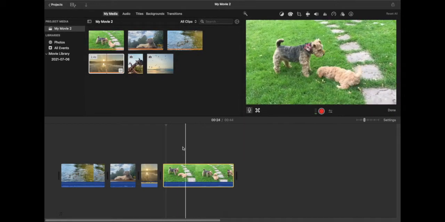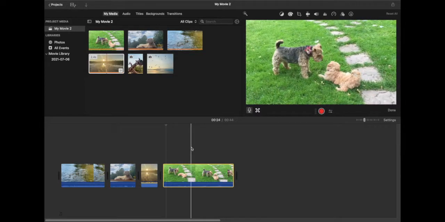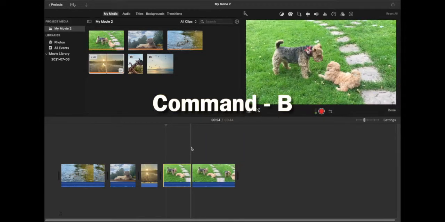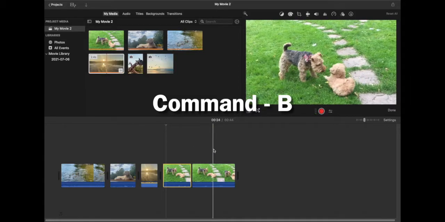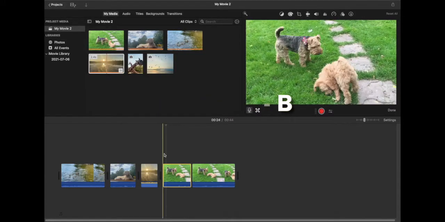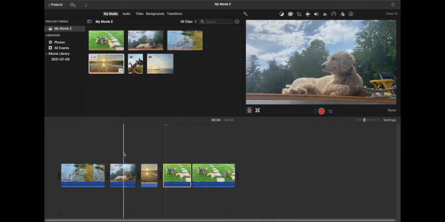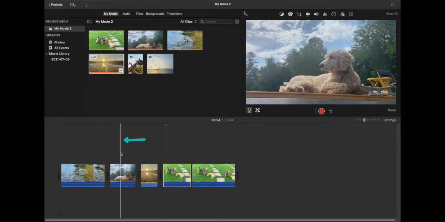You can also split clips by putting your playhead in the place where you'd like to split the clip and using Command B to split it. The playhead is the vertical line that shows where you are in the timeline.